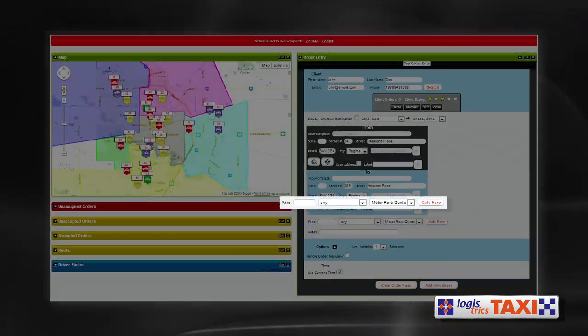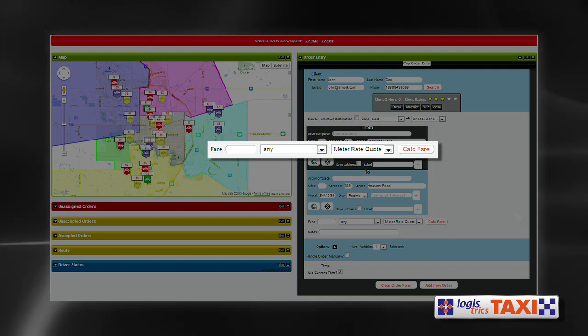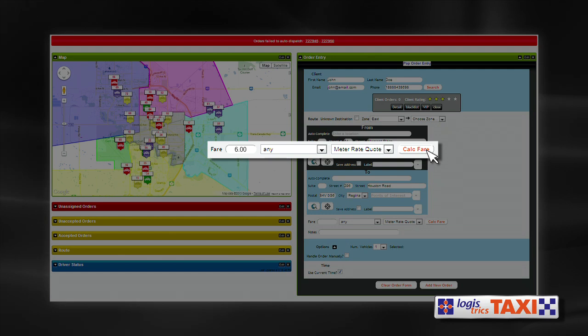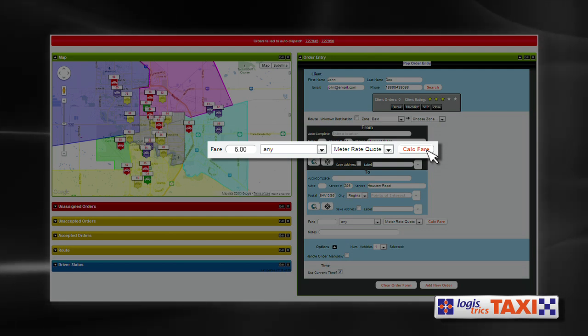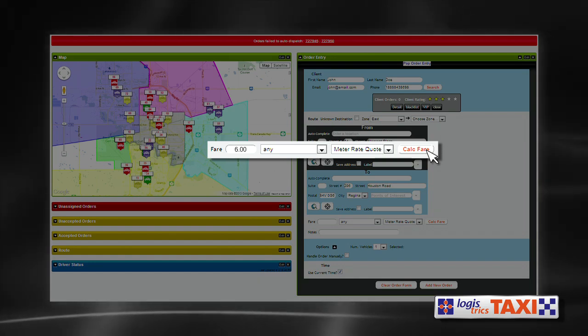A built-in fare calculator uses the company's preset rates to calculate fares for a trip. This is useful in providing quotes to customers, besides helping dispatchers estimate the distance and time for the trip, a powerful aid to dispatch planning.